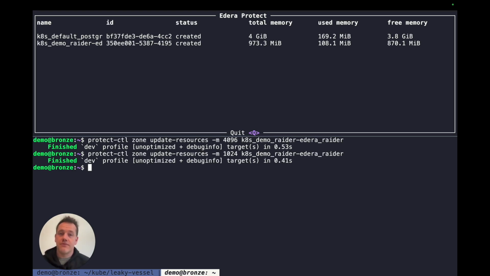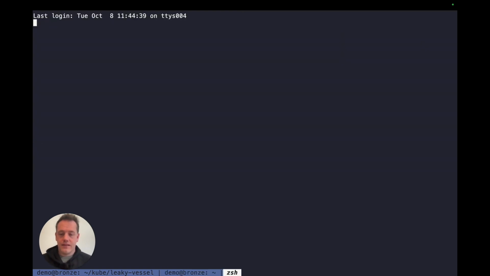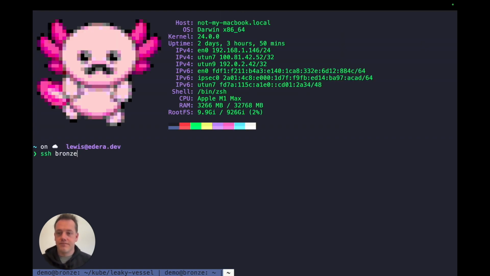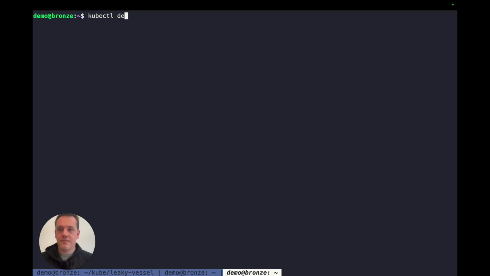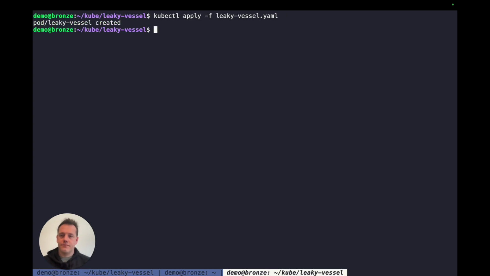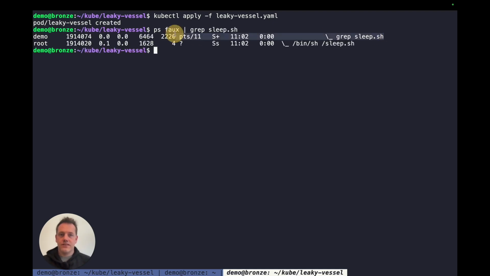So let's go back one step further. Let's SSH back onto Bronze, and we'll do kubectl delete pods --all --force. For our last demo, we're going to apply Leaky Vessel. So if I run ps -fo and I grep sleep, we can see the process running here, as we'd expect.